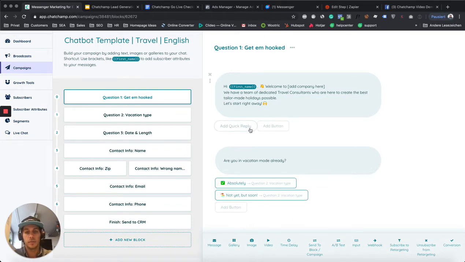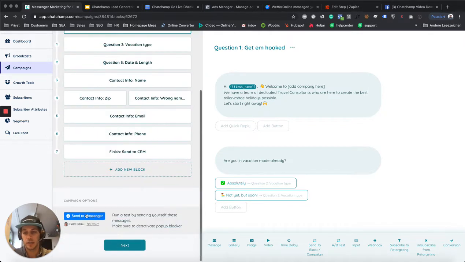You can add buttons to every kind of message. You can also add quick replies. The difference is that you have the possibility to add up to 11 quick replies, but only up to 3 buttons. Buttons are permanent. That means if someone clicks on the button, it will not disappear. We can just check it out right now.